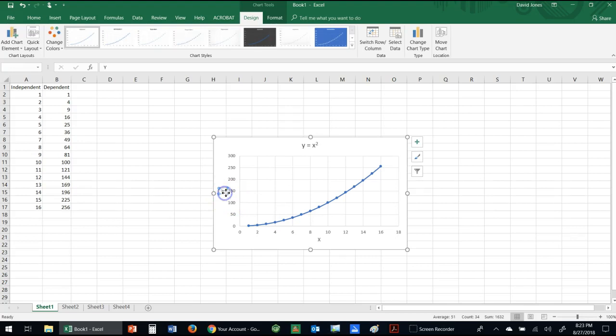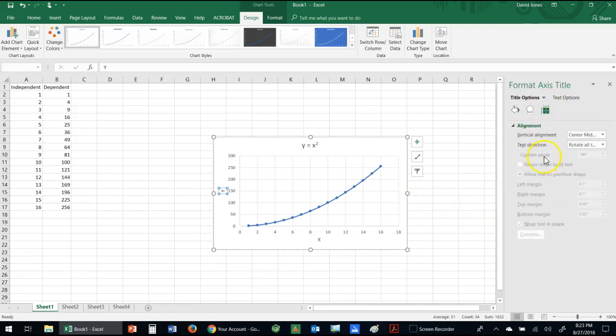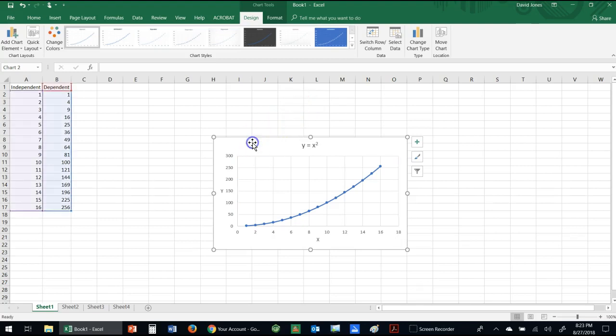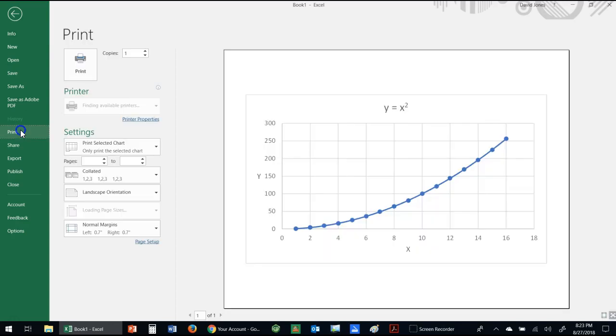The other cool thing I can do here is format axis title, and right there it allows me to rotate it so that it's horizontal, so you can see why. Okay. Now that I've done that, I can go ahead and click on print. And so if the teacher had asked you to print this out, there you go. You can print it just like that.